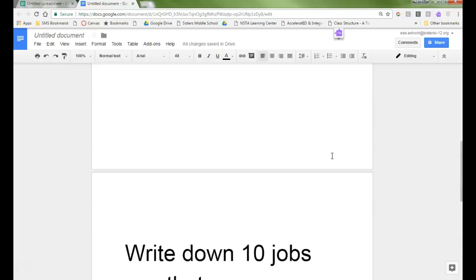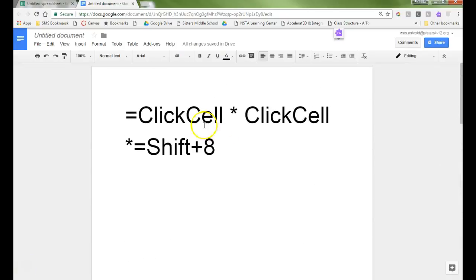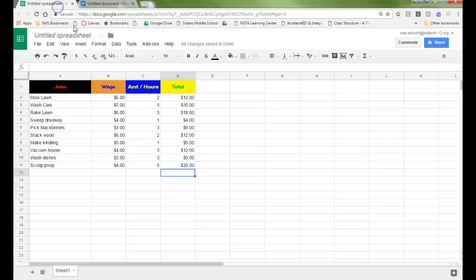Alright, hopefully you have that done. And just a quick reminder, when you are putting the calculations in, you hit the equal button, you click the cell, you hit the Shift 8 key, and then you click the cell again. So if I go back to my presentation here, what I've done is I have actually typed that in for each level there. Okay? And this is what yours should look like right now.